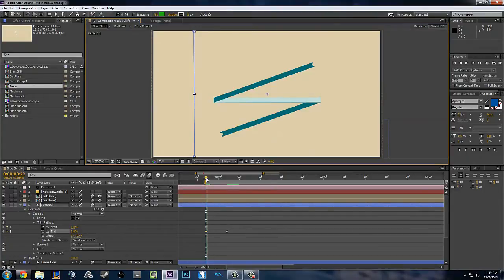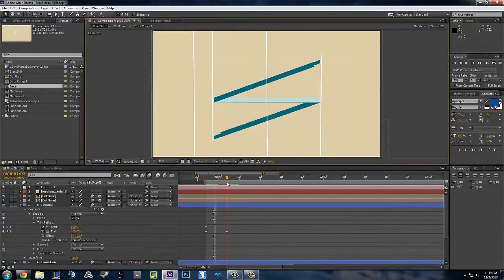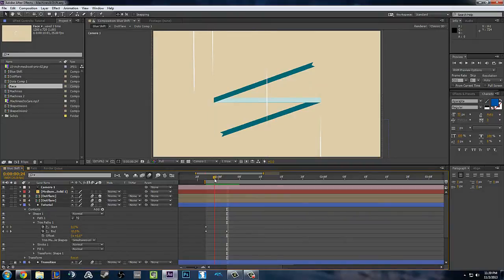So as we move along, if I deselect this, you can kind of see it draws it in from start to finish. And now we're at 100% completion. So start is where it should be, 0. End is where it should be, 100. So that's all well and good.